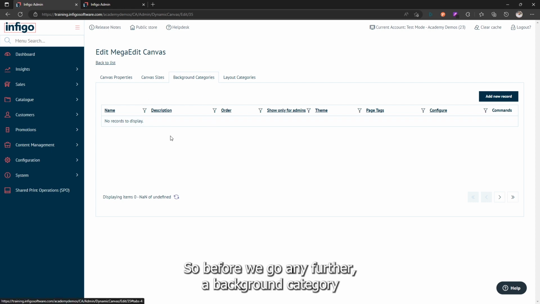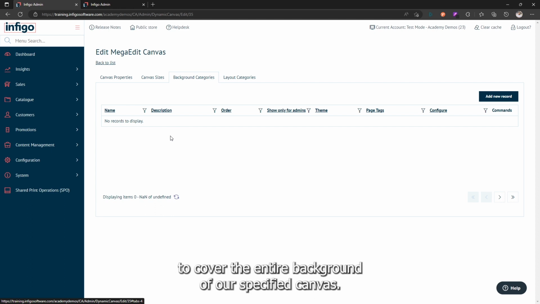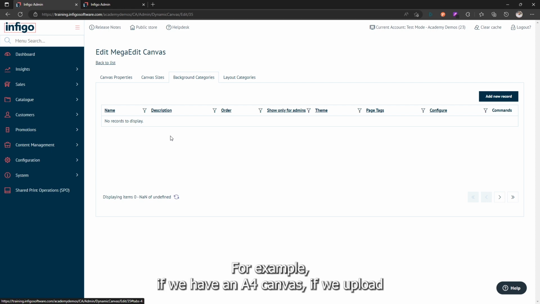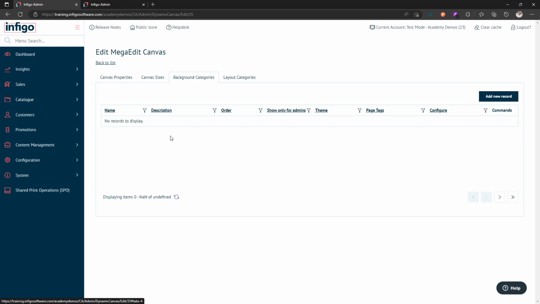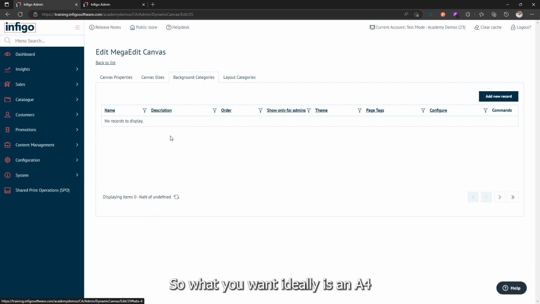So before we go any further, a background category just allows us to apply a range of images which we can use to cover the entire background of our specified canvas. That means that you should pay careful attention to the size of the images that you upload here. For example, if we have an A4 canvas, if we upload an image which is in a completely different aspect ratio, it's going to stretch that image to cover the entire A4 canvas. So what you want ideally is an A4 canvas, A4 image, A5 canvas, A5 image, and so on and so on.